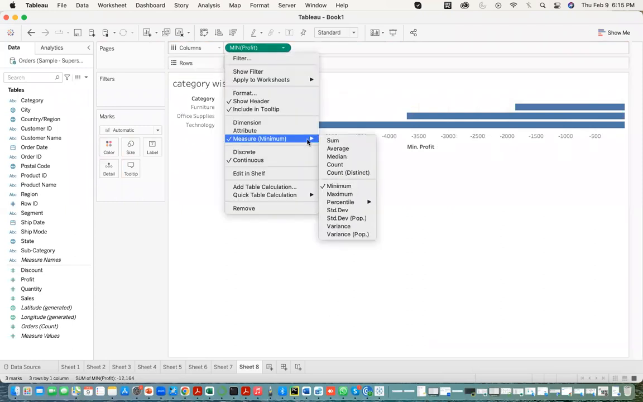In this we have multiple options. If you go to measure, we see sum, average, median, count, count distinct, percentile, standard deviation, variance. Sum is the default option used whenever you drag a measure into columns. Average: if you have 10 profits and want the average profit, that is the sum of all profits divided by 10. Median, mode, etc. we will deal with in table calculations. Minimum and maximum I have told you here.